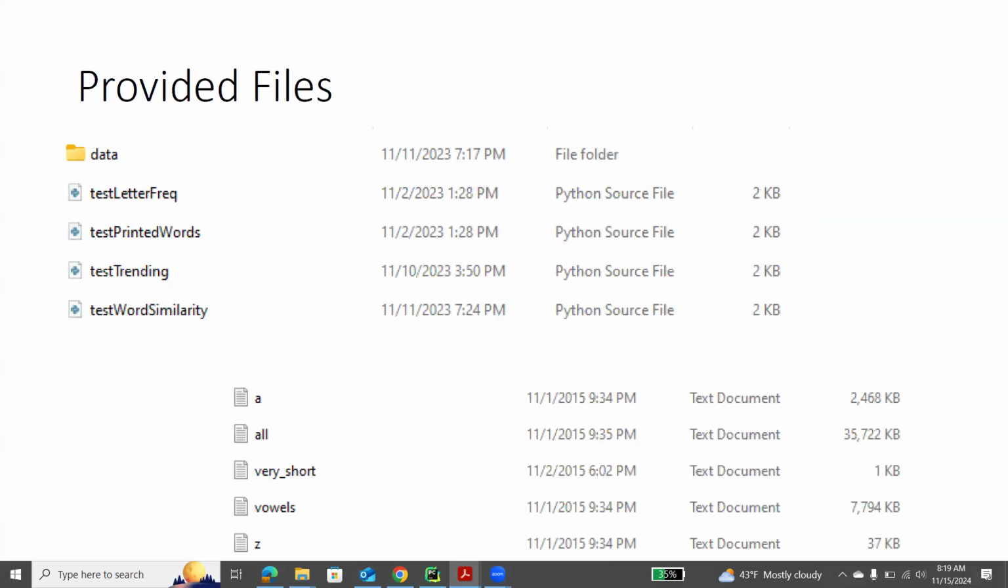Because you can imagine that there are so many words, we split this document into smaller parts so you can run and test your code faster, because it will take some time to go through all the words. So the file with words beginning with A, with Z, with vowels, and a very short one, you will see later an example, there are just few words. And also, we asked you to write 4 functions, and for each function, you are provided with test files.